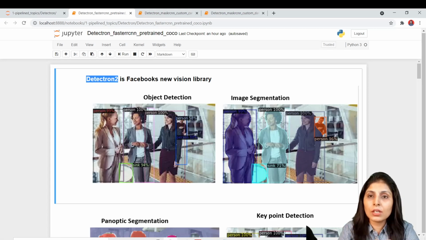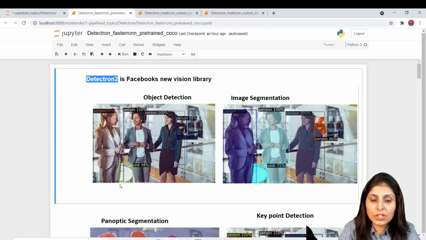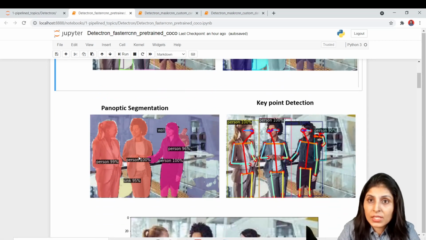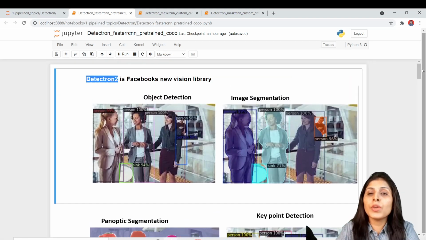Using this single library only, we can perform object detection. Using Detectron 2 we can perform image segmentation. You can see this image. We are doing object detection, we are performing image segmentation, we are performing panoptic segmentation, and we are performing keypoint detection, right? So all these four things we can perform using Detectron 2, right?